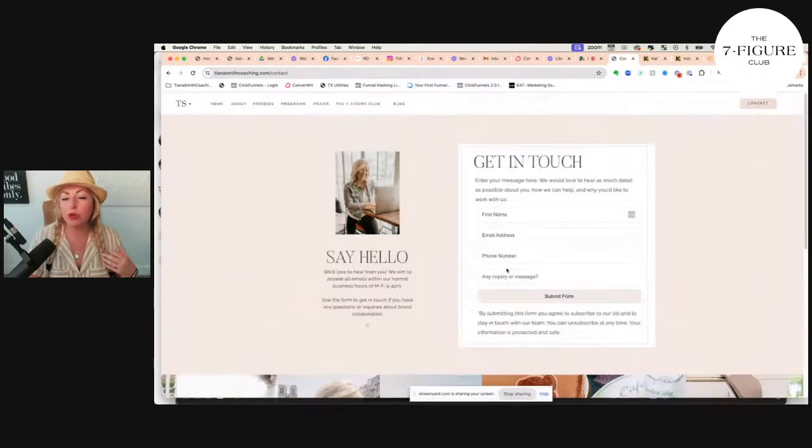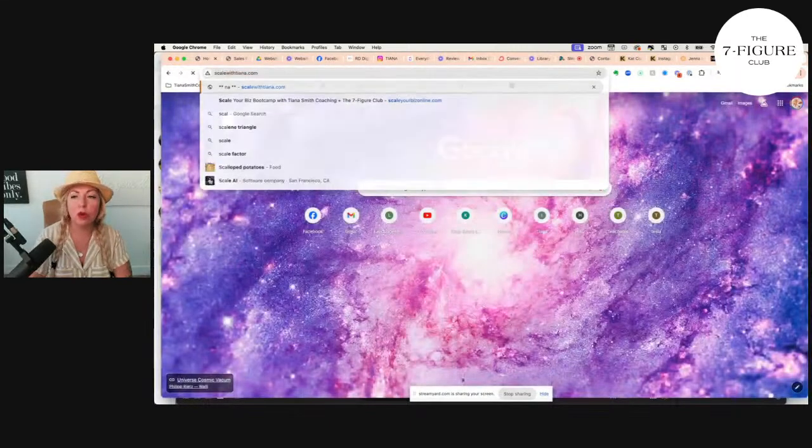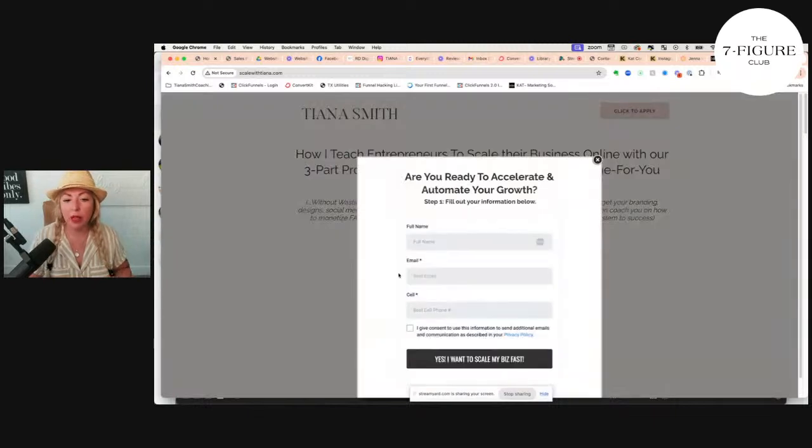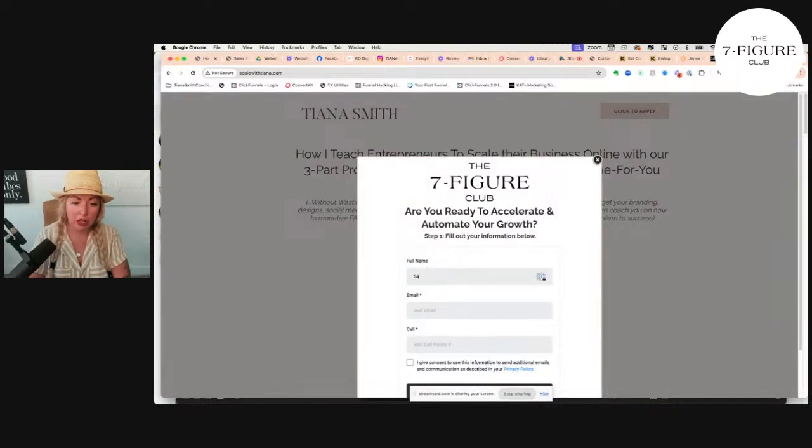Now, if somebody wants to apply to work with me, it's a whole different other thing. So this is more like when you're doing an application funnel. And this would be like, okay, click to apply. They still have to put their name. I'll show you what it looks like.